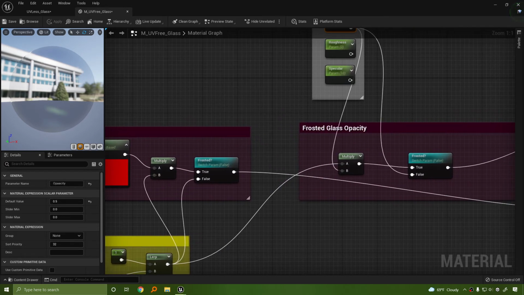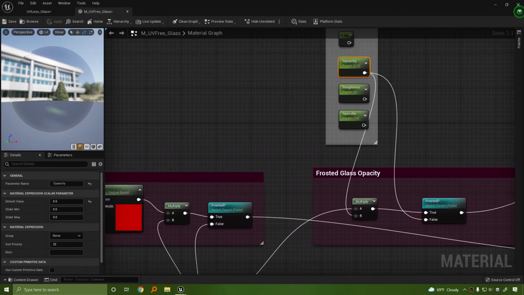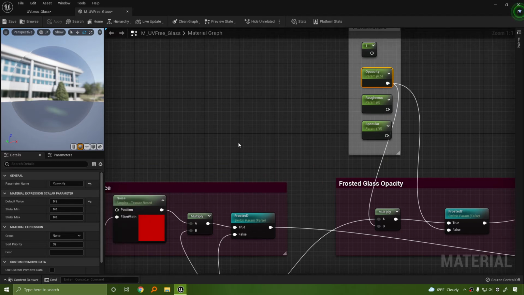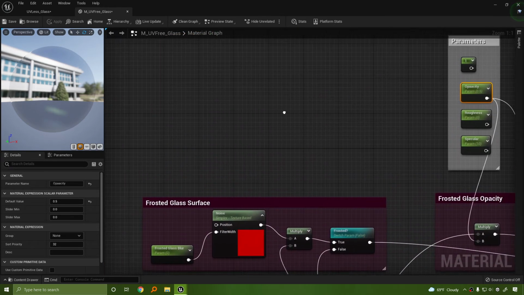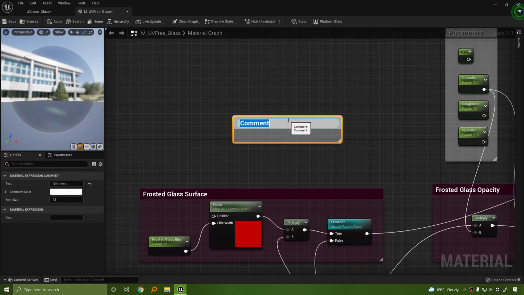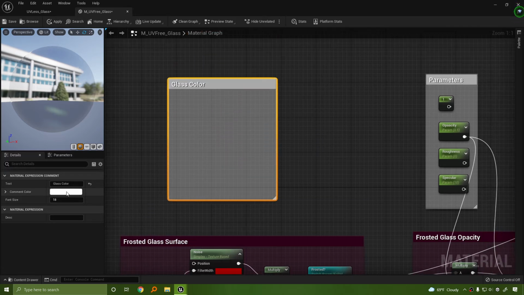We need to actually go ahead and add some color now. Our base color has been empty this whole time. Kind of annoying, right? So glass does have some color. At least when it comes to like games and whatnot, it usually helps to have some color, if not a full-on texture, right? Let's go ahead and now make another comment box. I'm going to call it glass color, we'll go ahead and color this like a blue.